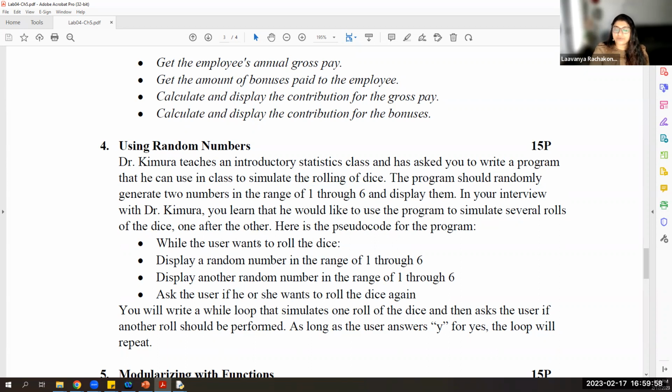Here is a pseudocode of the program. While the user wants to roll the dice, so you are getting the data from the user first. You're asking, do you want to roll the dice? If the user says yes, then as long as the response is yes, you are displaying a random number in the range of 1 through 6. So as you know that these values are integers, we could just use random.randint. Next, you are displaying another random number in the range of 1 through 6.